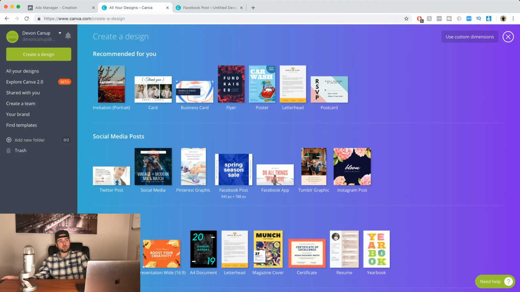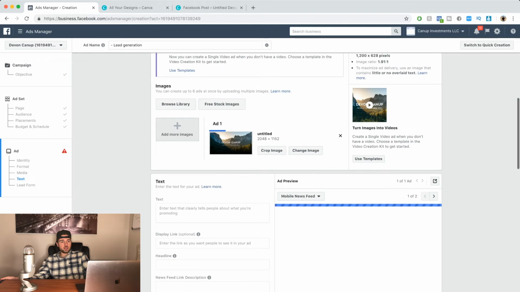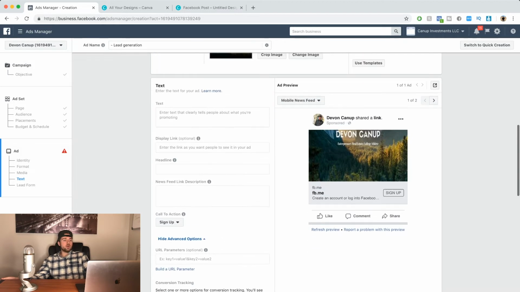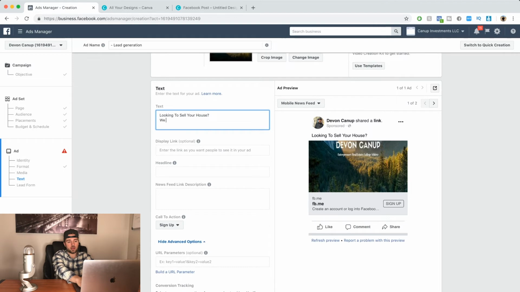So you can make it look like one of your bandit signs if you want, and just upload it into here. If you do a single image and then upload it, I've got some random picture in there. But what's really important is the ad copy. So you'll want to do something along the lines of "We buy houses," or "We buy houses cash," or "Looking to sell your house?" and then something like "We buy houses cash."